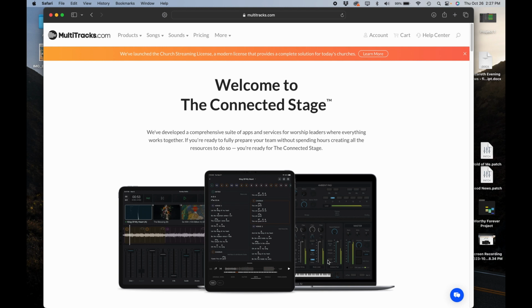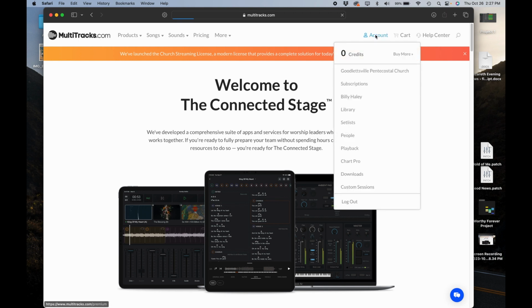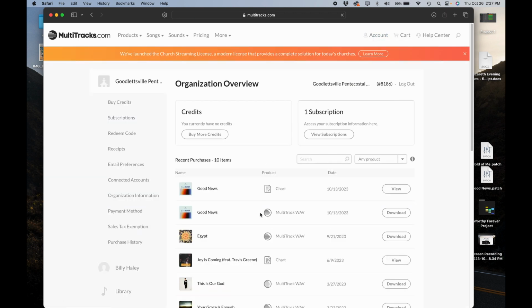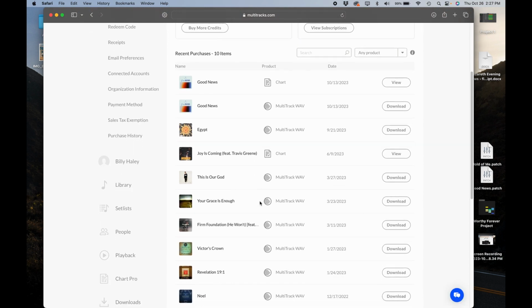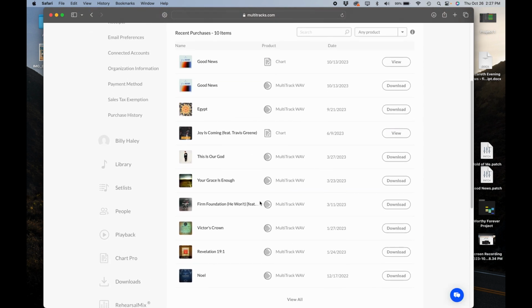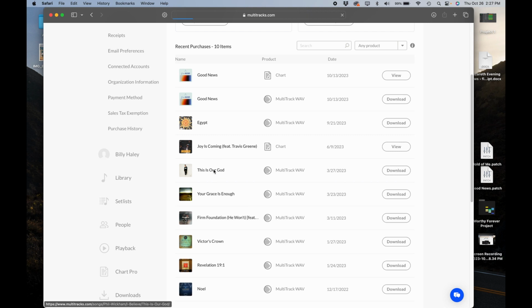All right, let's talk through getting songs ready, multi-tracks ready in Ableton, all the way through from multi-tracks all the way to the Dante session. So here I am on multitracks.com. I'm going to click account. Here's all of our recent purchases. So I'm just going to pick one of these songs. I'm going to do This Is Our God.